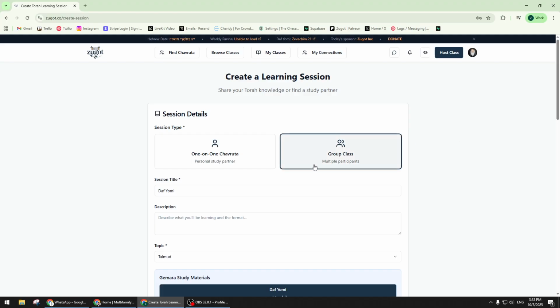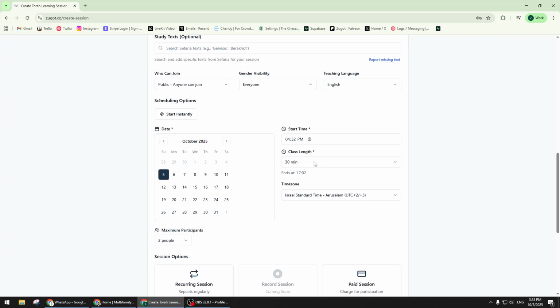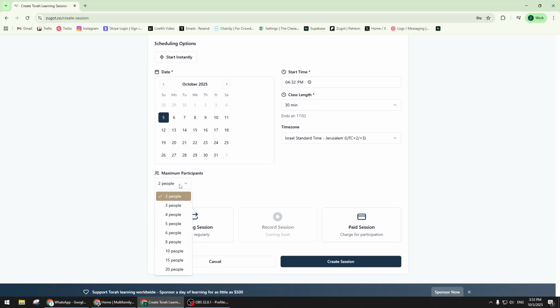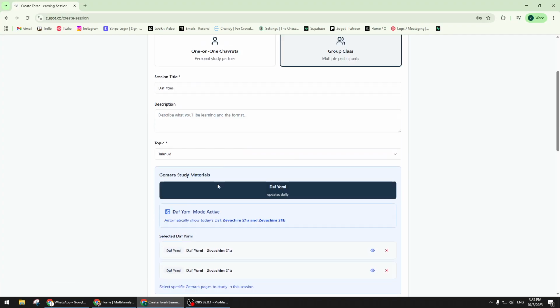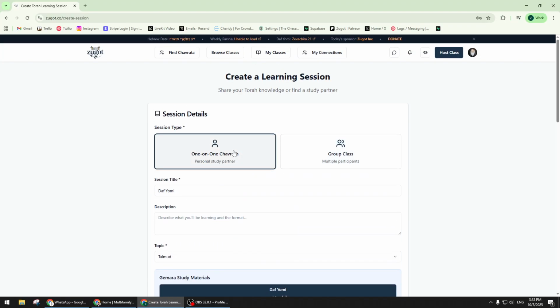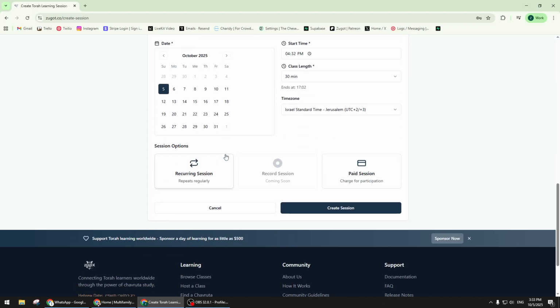Once you've selected group class, you'll be able to add maximum participants. If you select the one-on-one chavrusa, then it'll be you and one other learning partner.